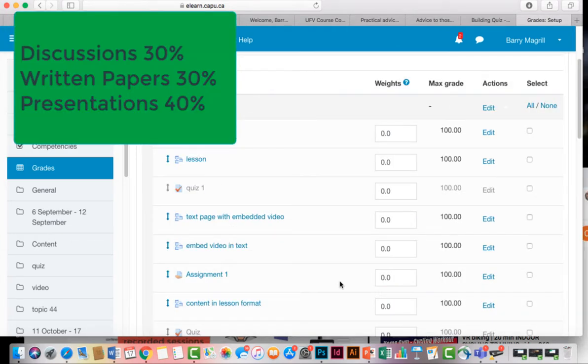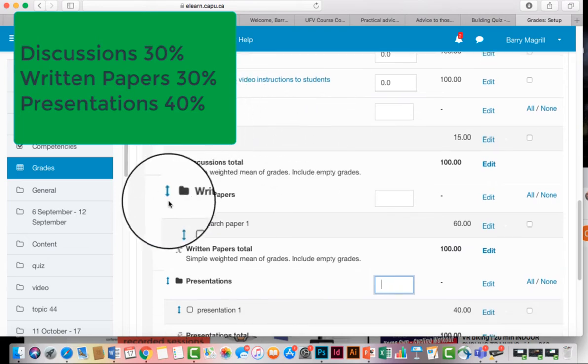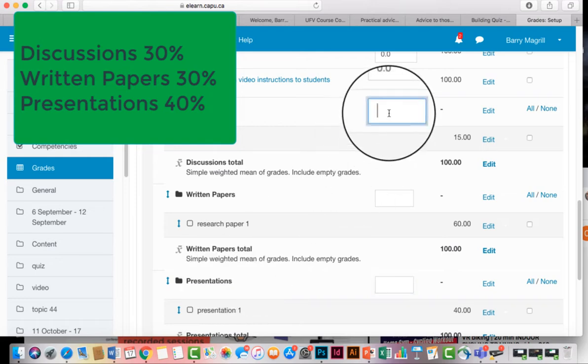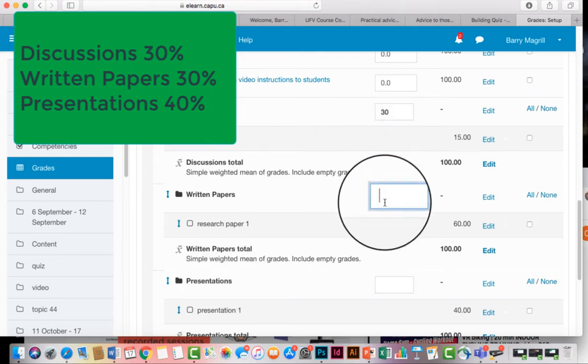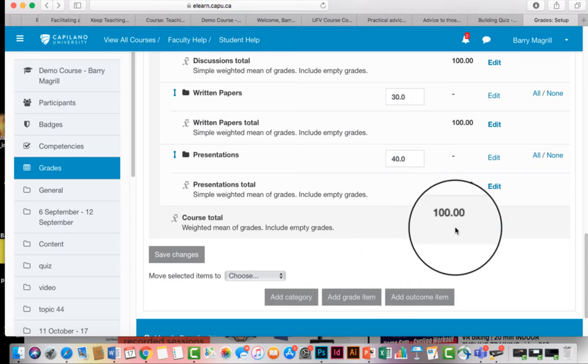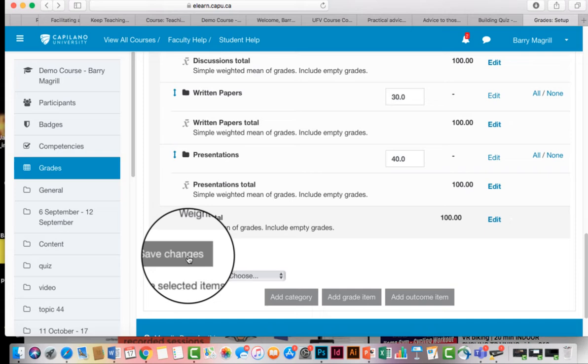So now I want to add the course weightings for each of the assignments. As you'll see, here is the weight column. There's the max grade column for each individual item, but here's the weights column. If I scroll all the way down, you'll see that I've created a section called discussions, one called written papers, and another one called presentations. I can just type in the appropriate percentage weighting for my class based on my syllabus, which will give me a total of 100. And then I click Save Changes.